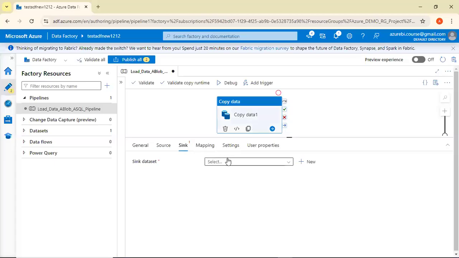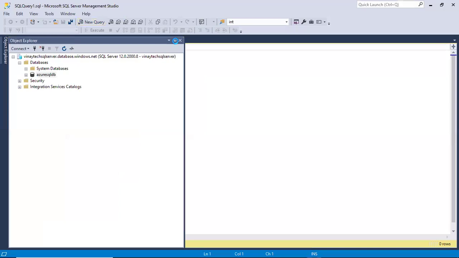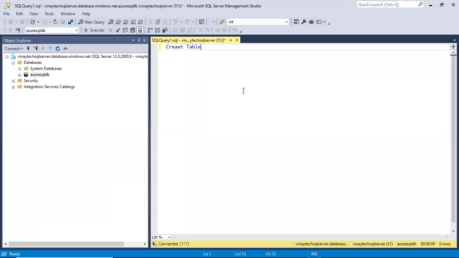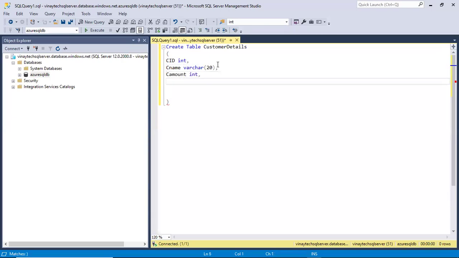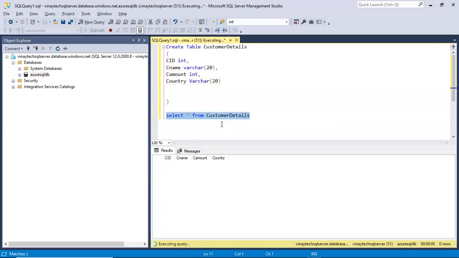Okay, so let's see how to create it. I'll create a basic table. We know how to create a basic table, right? Create table, some customer information or customer details. What do we require for customer details? Customer ID, customer name, customer amount, and which country the customer belongs to, and any other details you want, you can add. That's it, so I created one table. I can see customer details. No data.